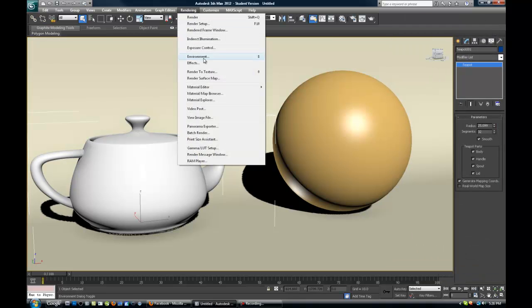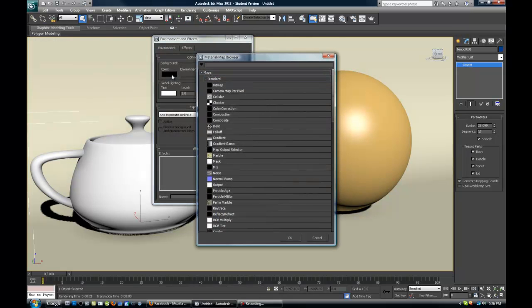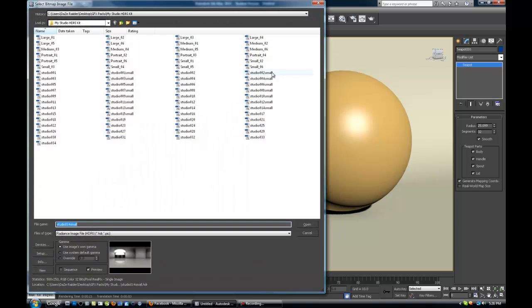So we want to go to rendering, go to environment, and on none we want to click it and select bitmap. I don't know if I mentioned this before, but I found this online, and I will put a description to download these HDRI files. It should all come together, simple download, unzip, put on your desktop.